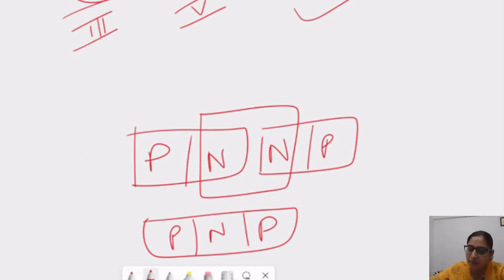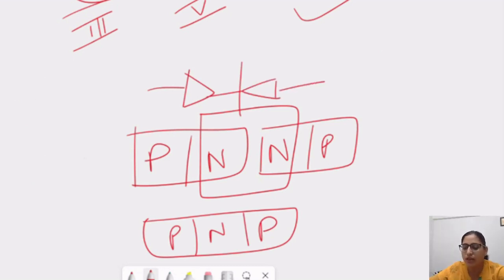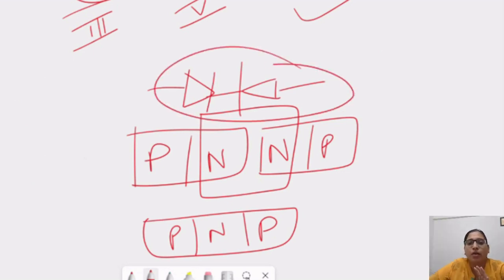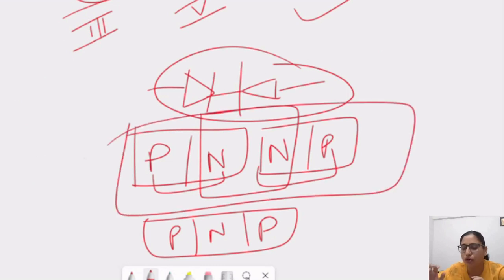So in a simple manner, PN junction diodes are connected back to back in this manner. Okay, so this is the configuration of how PN junction diodes are behaving. Back to back connection of PN junctions. Transistor is nothing but PN junctions, simply because N is sandwiched between P and P. This is the basic structure of how a transistor is made.